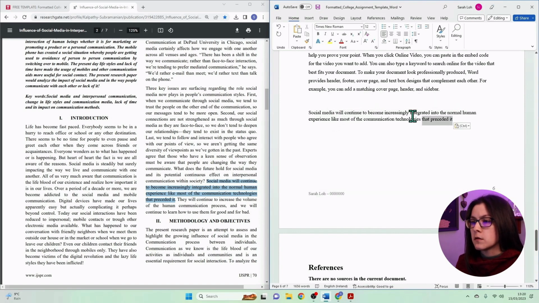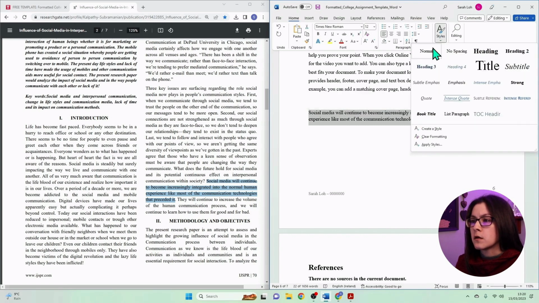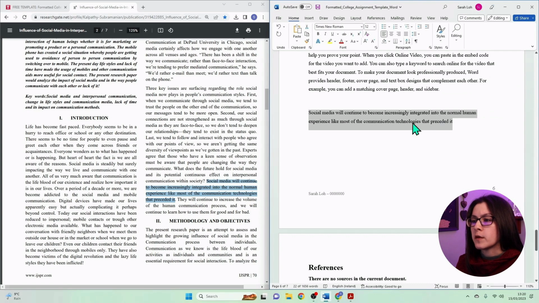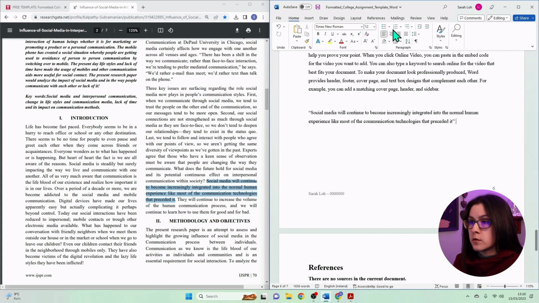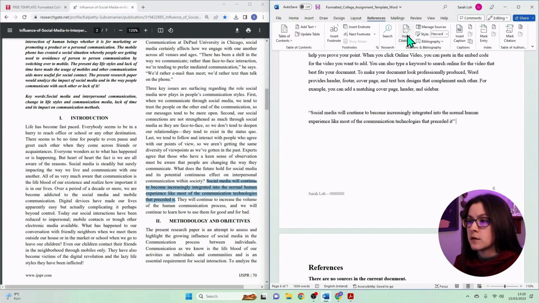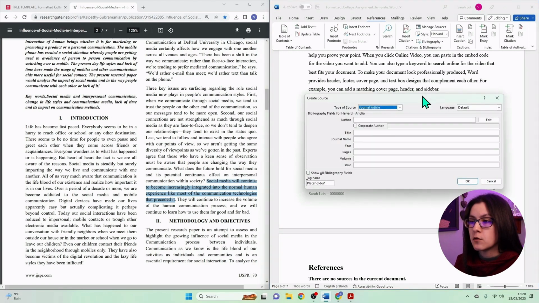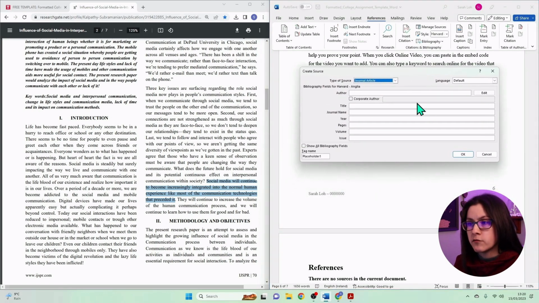Now, we're just going to highlight that again, and under the home, we're going to use our normal style just to fix the spacing, okay? So here I'm going to put in quotation marks, and now we need to add a citation. Okay, so how do we do that? So in Word, under the References tab at the top, References, Insert Citation, Add New Source. Okay, this is going to open up a little window where we can fill in the information.